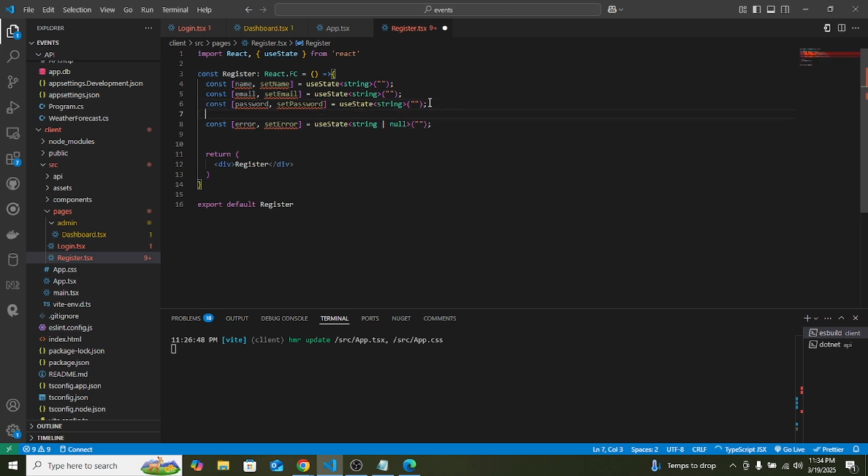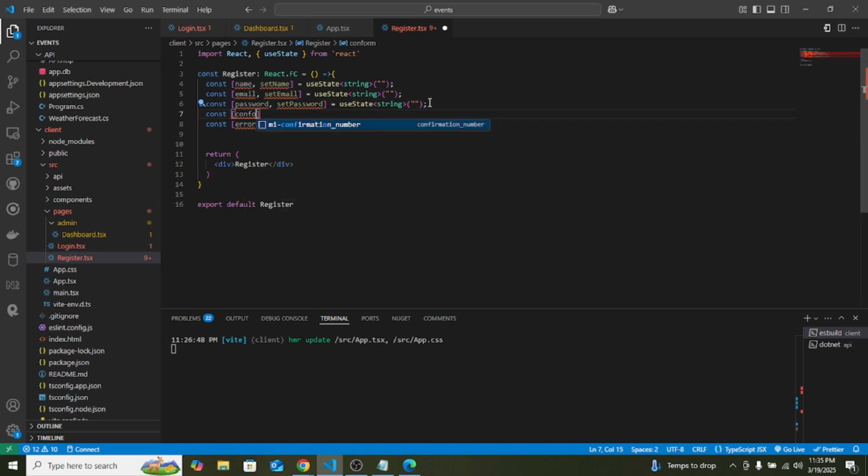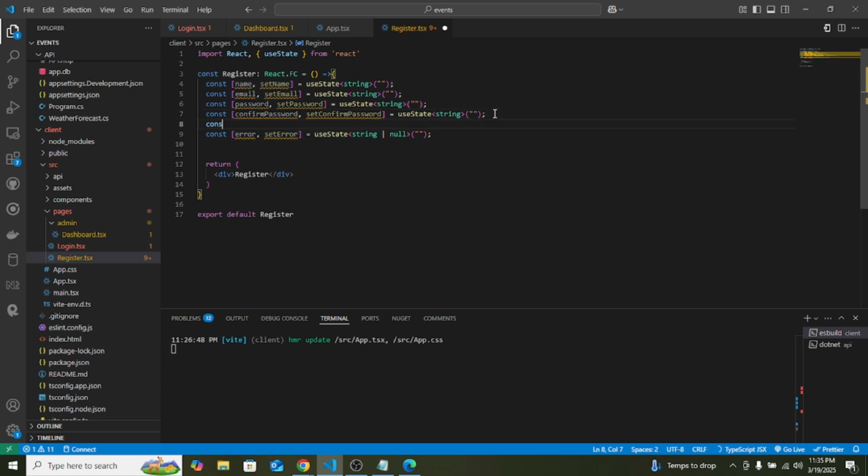Here we're also going to implement navigation. When you register, I want to send you back to the login so you can log in once you register. Here I'm going to type in confirm password, using useState with type string. Then we're going to need one for the role, of course, and also one for the error.